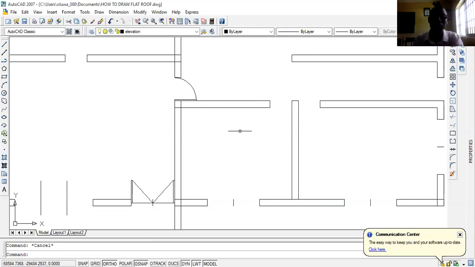Now let's copy the doors and paste in other places. I'll copy the door and paste in other places. For instance, I have this.